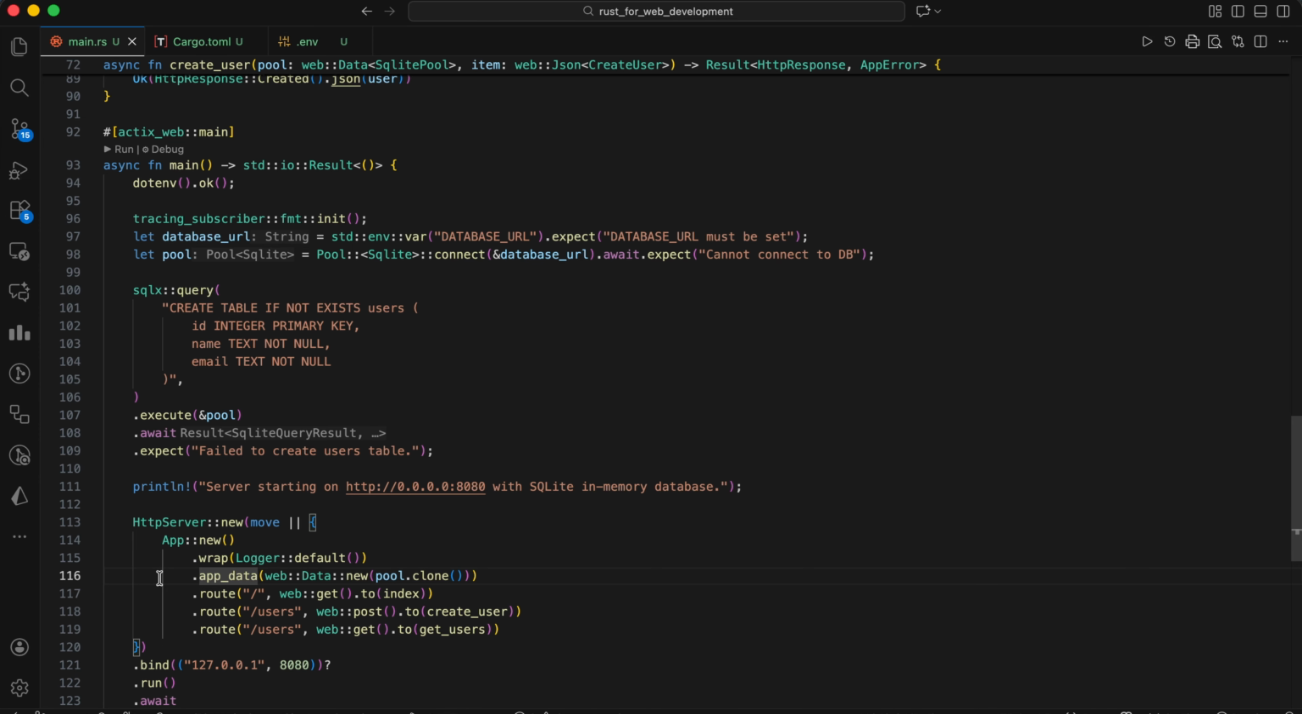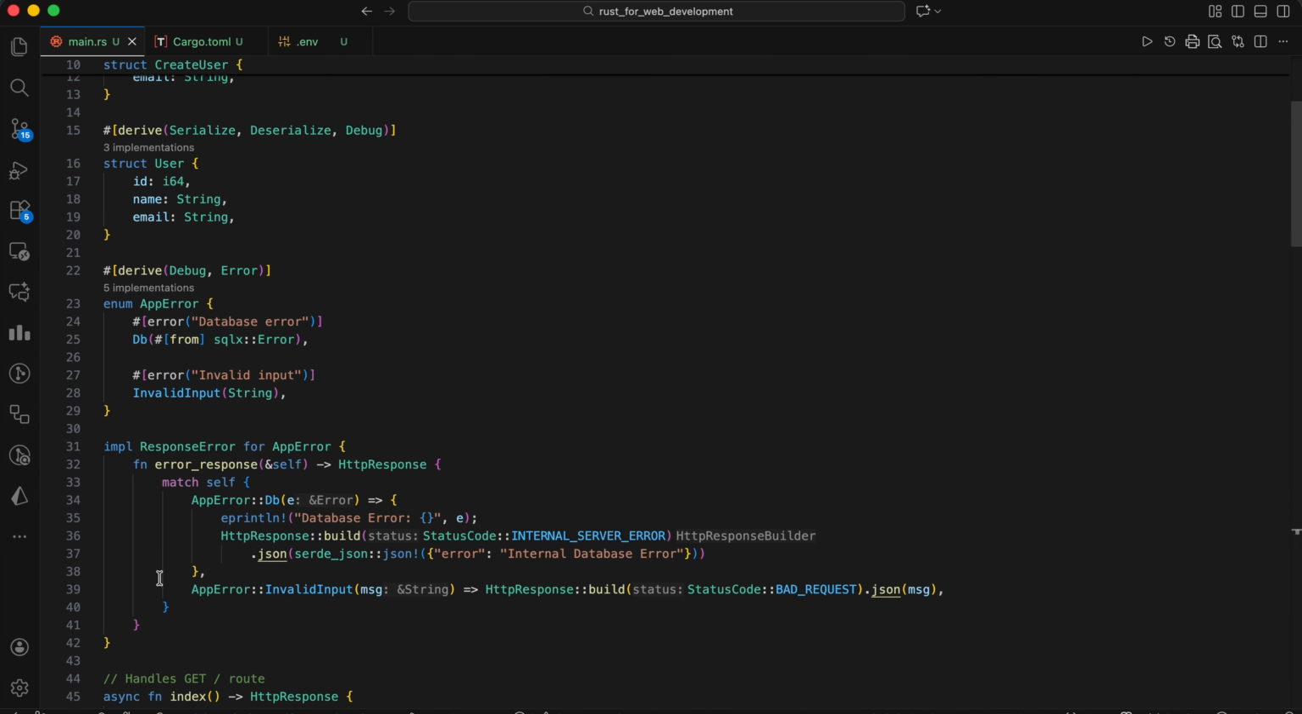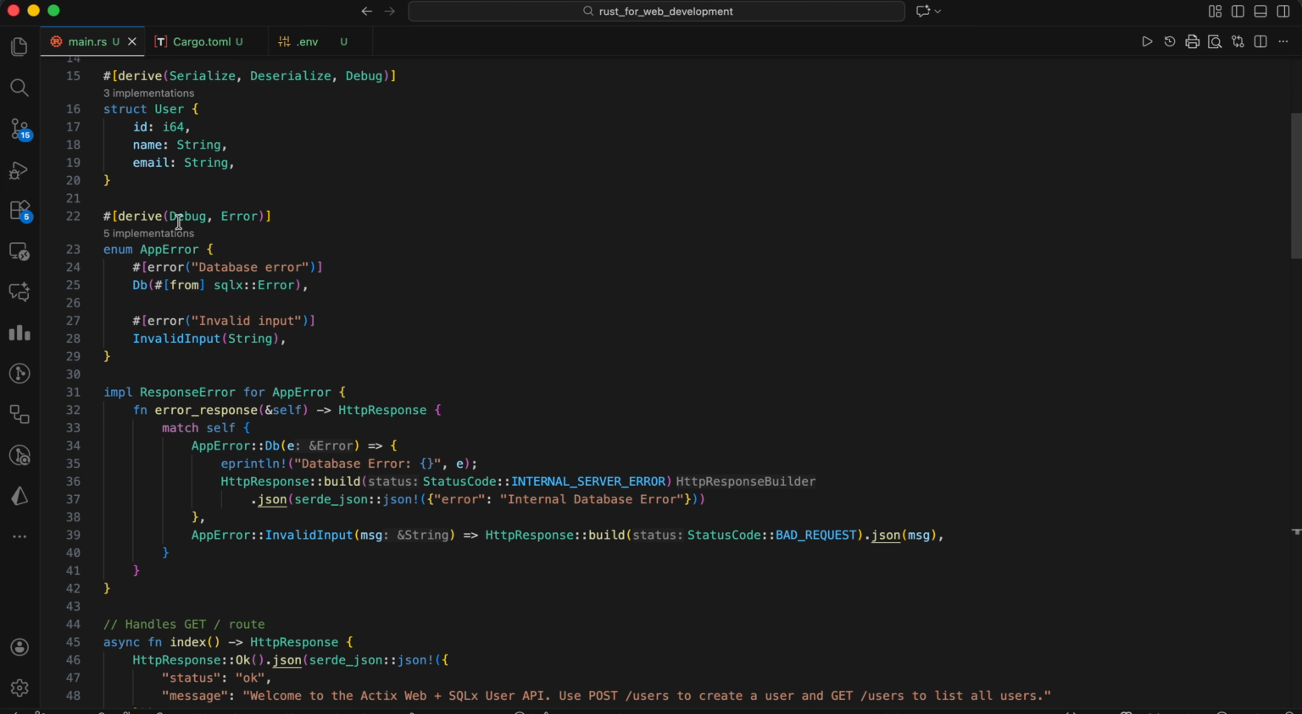For error handling, we defined a custom error type, AppError, using the thiserror crate to neatly encapsulate two types of errors, Db for database errors and InvalidInput. By implementing the ResponseError trait for AppError, the application automatically converts these custom errors into standardized HTTP responses. For example, a database error maps to a 500 internal server error response, while an invalid input error maps to a 400 bad request. This ensures that all route handlers can return a consistent result that is either a successful HTTP response or the custom application error, AppError, greatly simplifying error management.